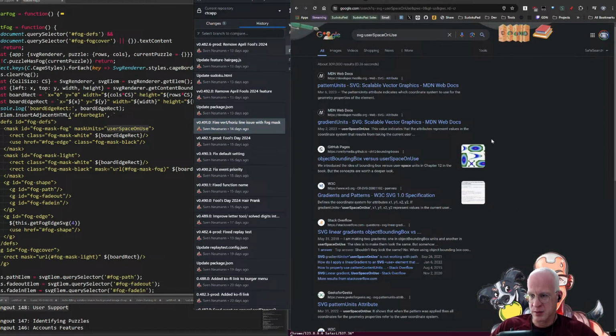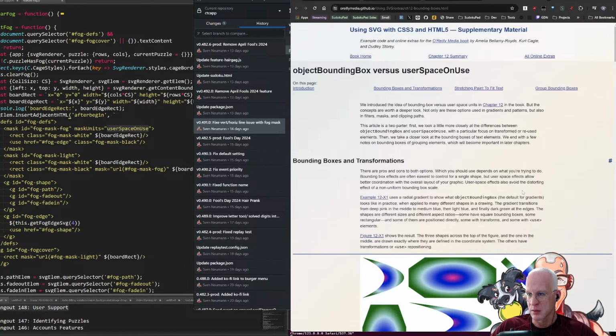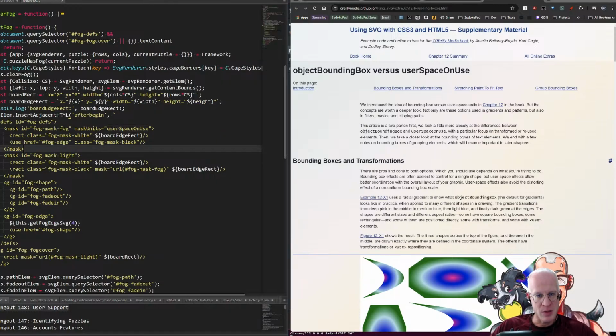So user space on use. What are the issues once again? We introduced object bounding box versus user space units, and about the... only options. Because I used to have some sort of percentage buffer defined.